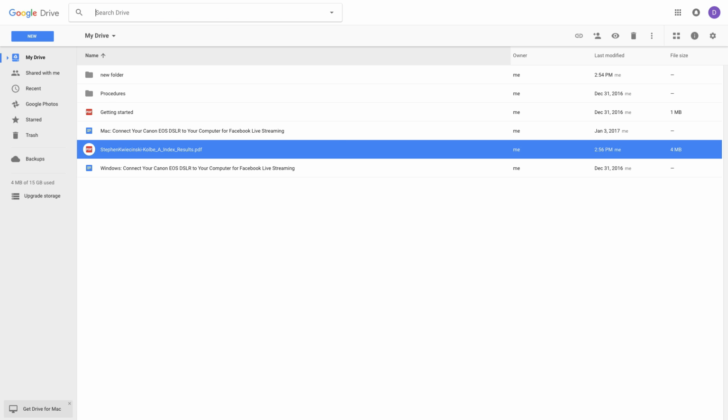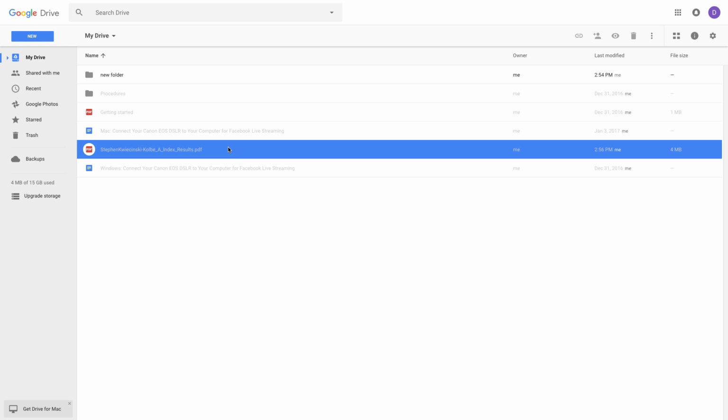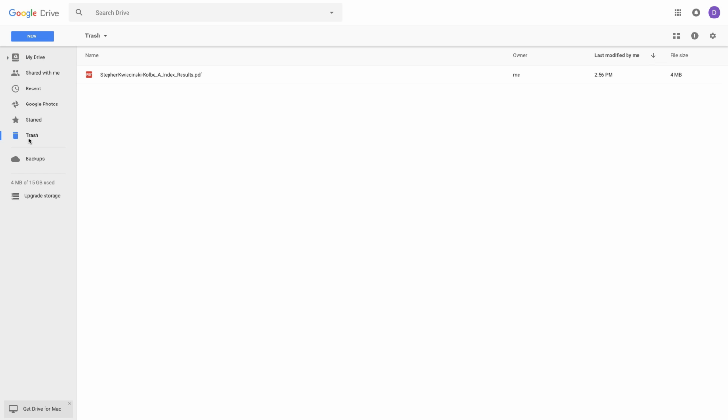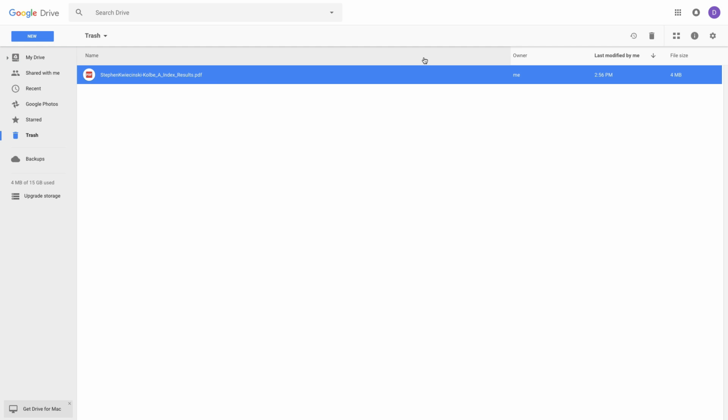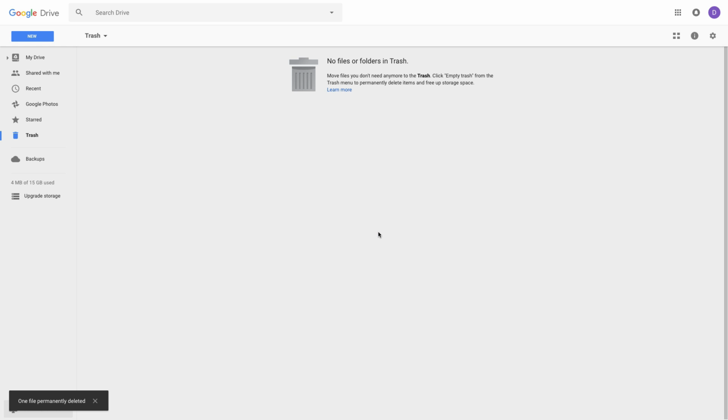So let's say that I actually do not want to share this document. I uploaded it on accident and I want to get rid of it. Well, if I click on the document and then I click the trash icon in the upper right corner, Google's going to tell me that it removed one file, and then if I check my trash bin, I will see that file there. Once I click that and click the trash button, that file will be deleted forever once I confirm, and boom, it's done.